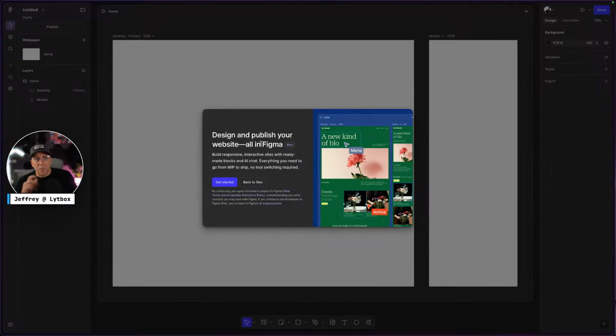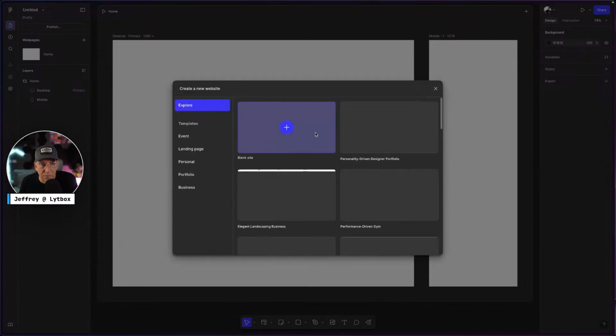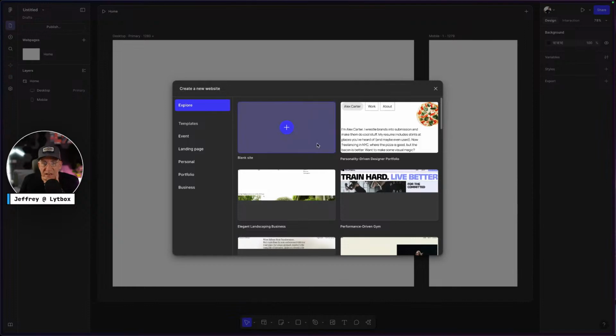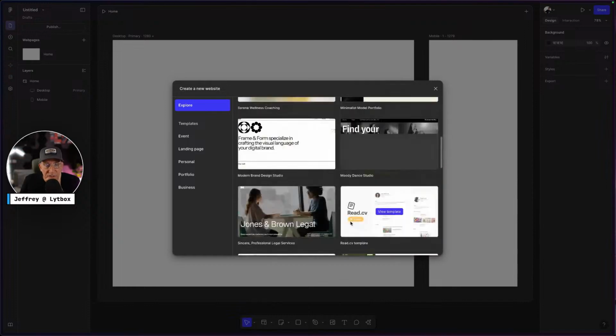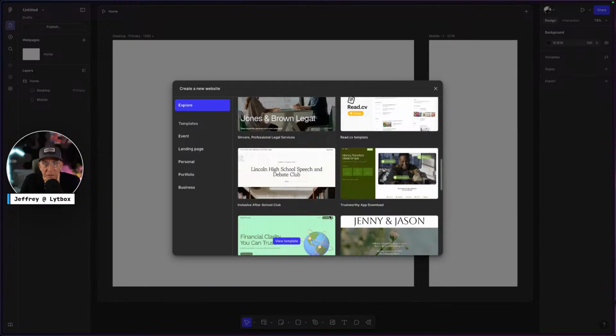Okay, design and publish your website all in Figma. Build responsive interactive sites, ready-made blocks and AI chat, everything you need. Okay, get started. Let me see what happens here. So we got a blank site. Okay, they already got their pre-built ones. I'm probably going to start with a pre-built. I want to just take a look and see what they have. Okay, they got the templates.